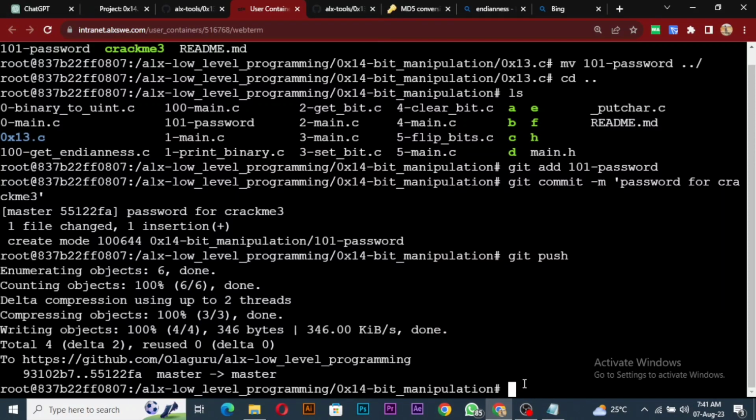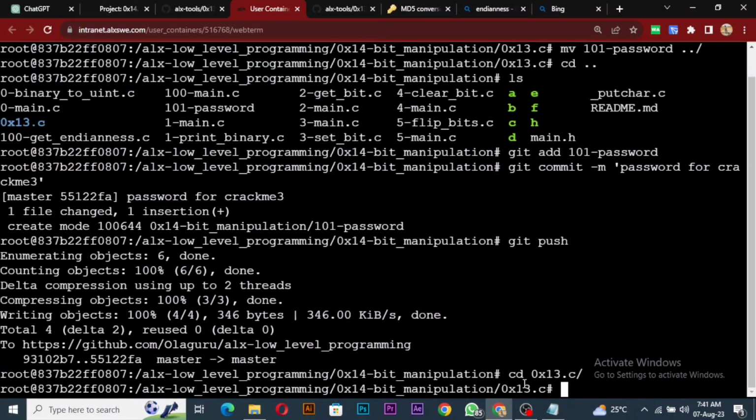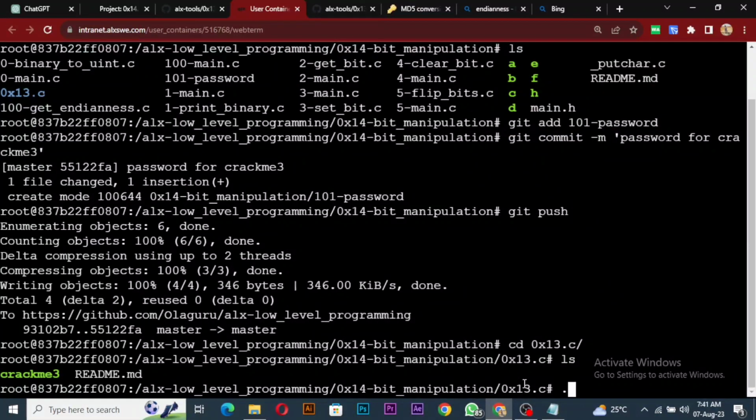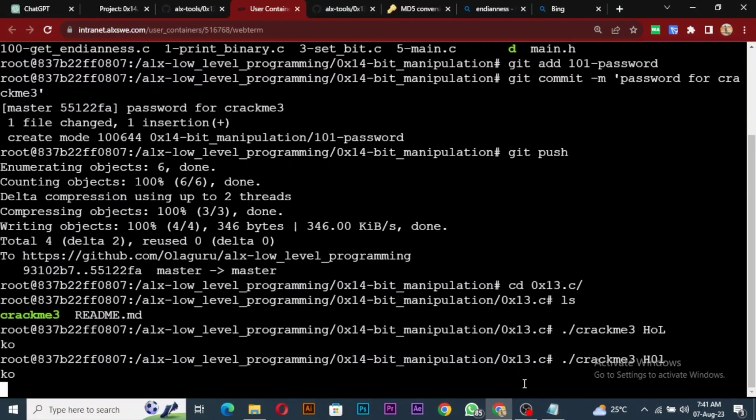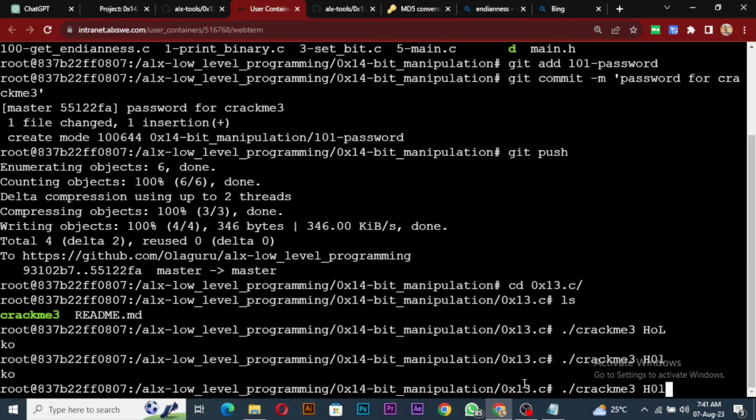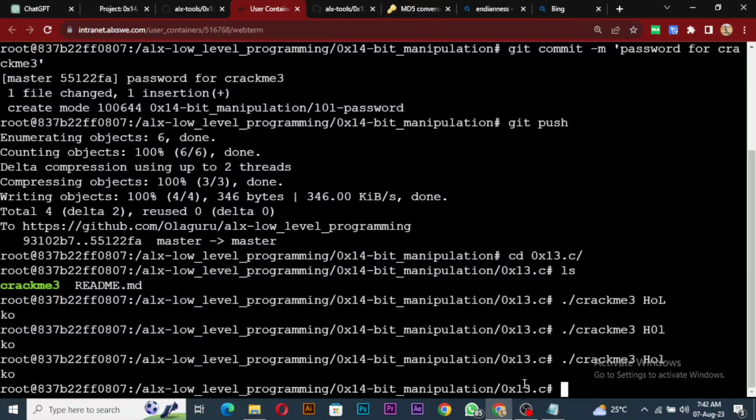Let's see. So it's gonna be cd into 0x13, ls, so ./crackme3. H zero. No, it's not zero, it is O now, and it's not capital letter hell. It's not H zero hell. So what is it? It should be H four hell. Okay, probably let me try and work on it and see if I can still find a way to actually crack it. Or probably I'm just going to use other people's method and let's just skip this guy for now.